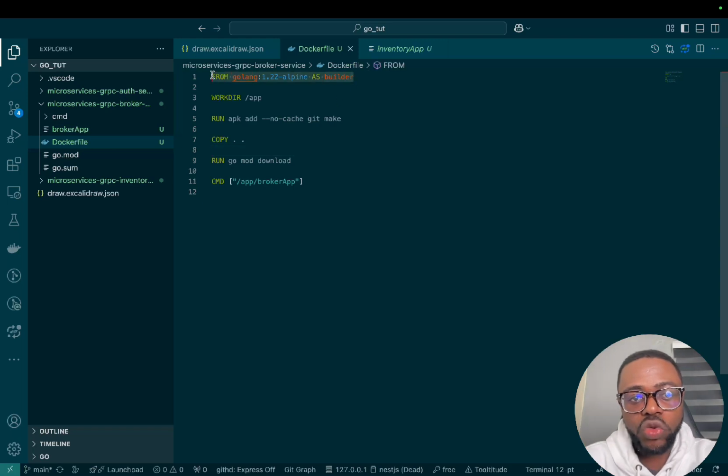So this is how to create a Dockerfile. You specify the image you want to use. You specify the working directory where all the files of your code will be copied into. I then decide to install certain software like Git and Make. Then I copy everything within my repository into the app folder, and install all dependencies using go mod download. After that, it will now run what I have built.